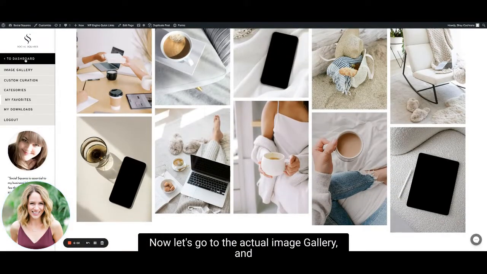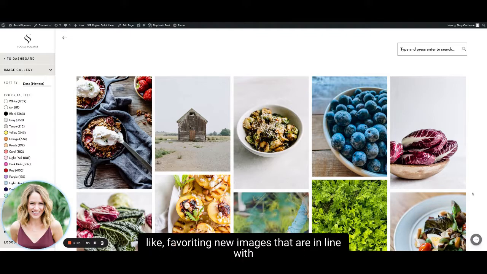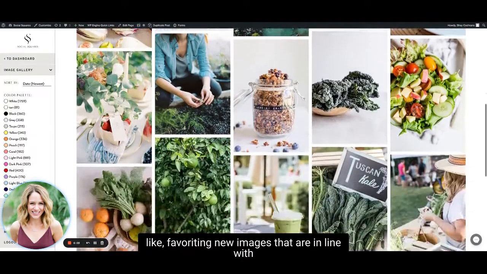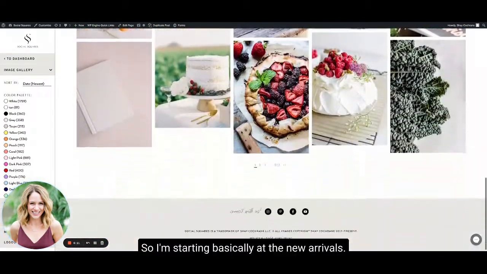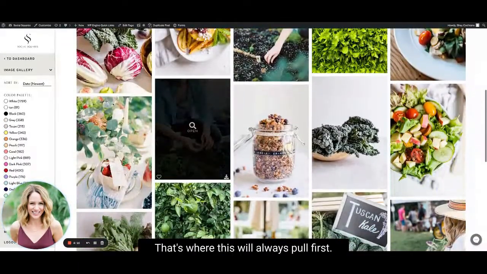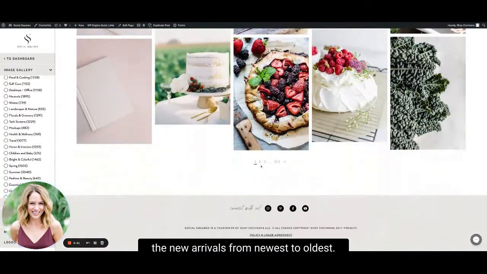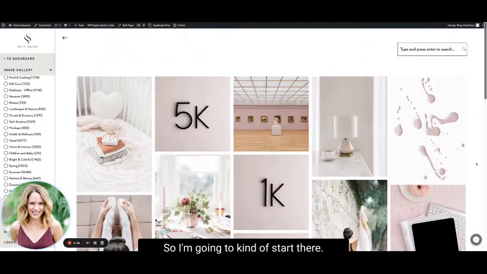Now, let's go to the actual image gallery. This is when I'm going to start favoriting new images that are in line with what I want to be talking about. I'm starting at the new arrivals, which is where this will always pull first. This gives me the new arrivals from newest to oldest, so I'm going to start there.